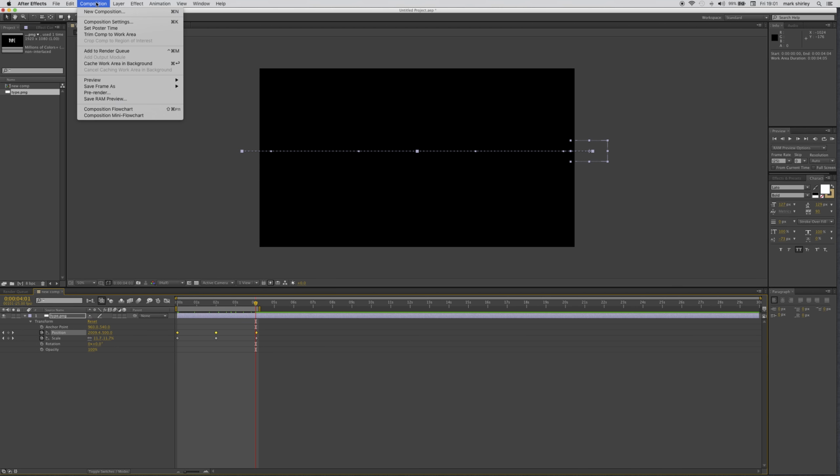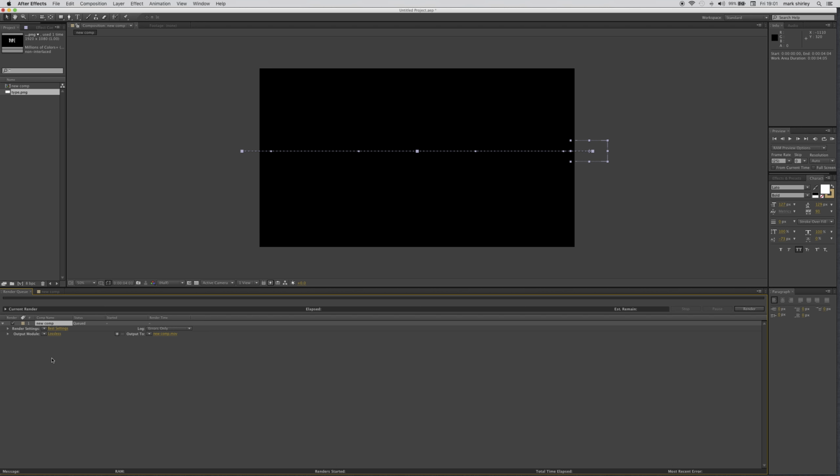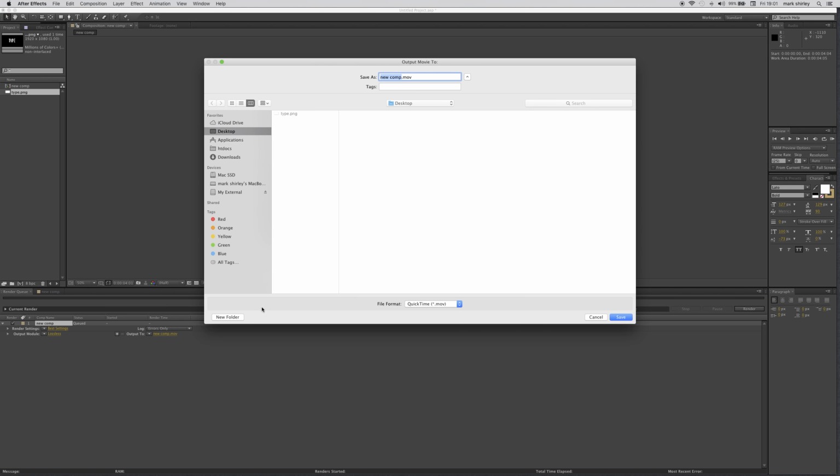So, composition, add to render queue. Top menu bar, add to render queue. Okay, here we go. Let's name it something and do it onto my desktop. Okay, desktop, let's call it new composition. Okay, save.